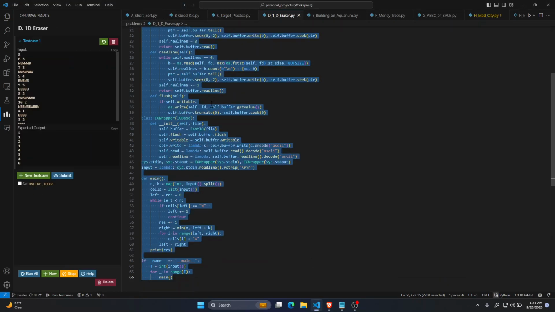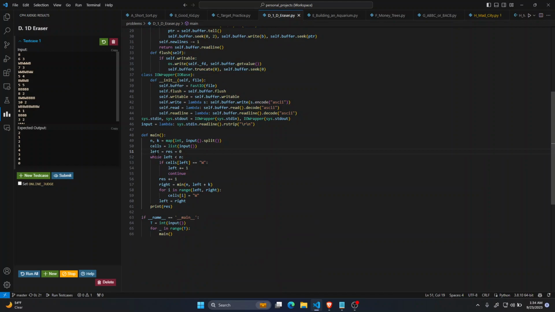So the code looks like this. Basically, you create your pointer, you create your left and your res, and then if it's a W, okay, just continue. It doesn't matter.